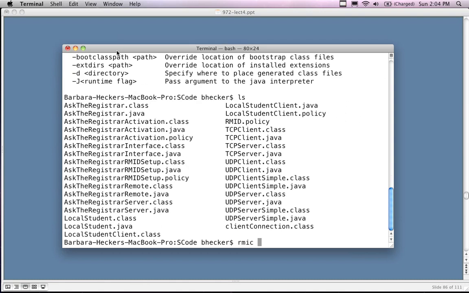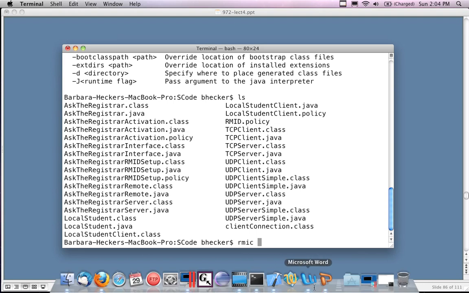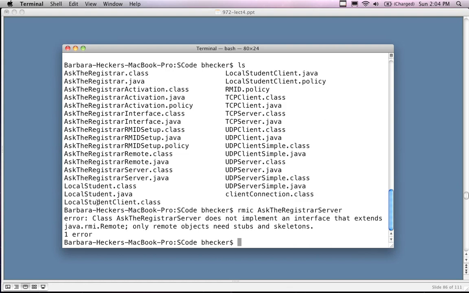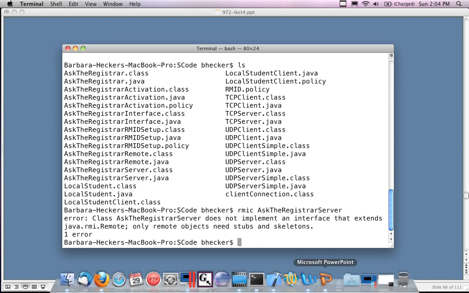RMIC. What is it? AskTheRegistry server. Now you're asking me to spell. It's this guy right here. AskTheRegistrar. Did I spell that right? Server. Error. Class AskTheRegister does not implement an interface that extends RMI Remote. Only remote objects. I don't believe that's the right one. It's the remote. Let's go back and take a look at the name of that one.